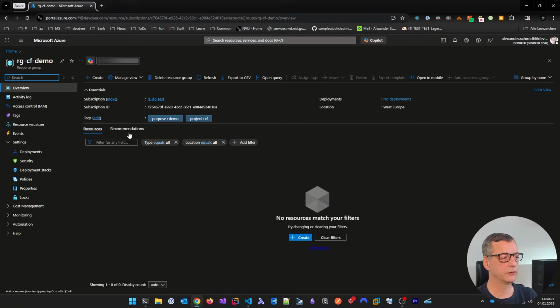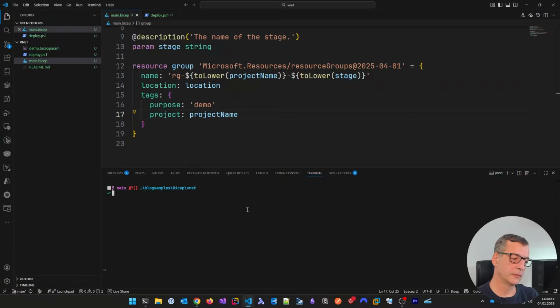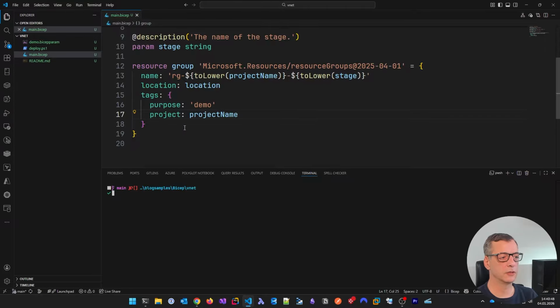Let's refresh. So we scope to the resource groups. Here we go. It has the two tags deployed, project CF, like this was my project name, purpose is demo. And we have no resources deployed. That's great. And the name is RGCF demo. Okay, cool. We have an empty resource group. So let's switch over now, or switch gears, and now talk about the resources.